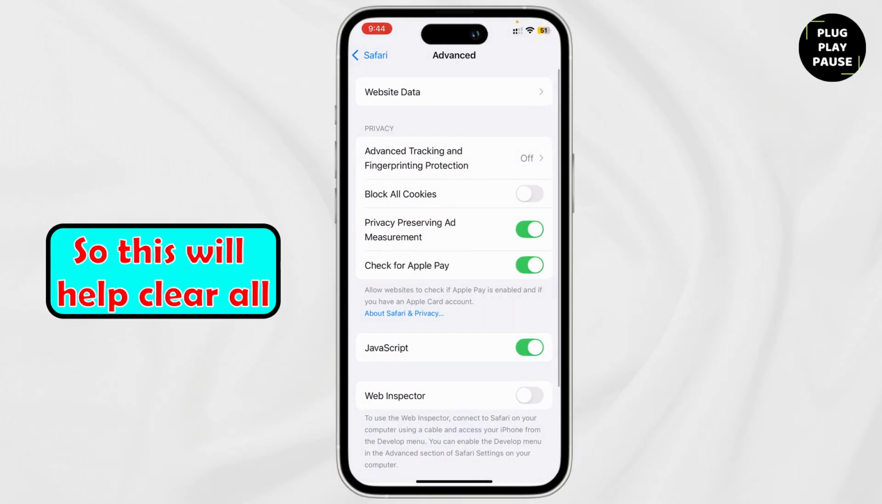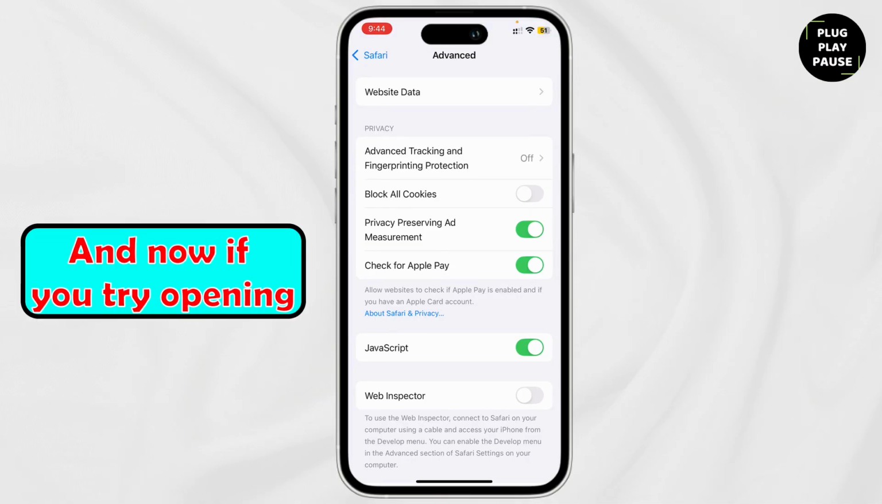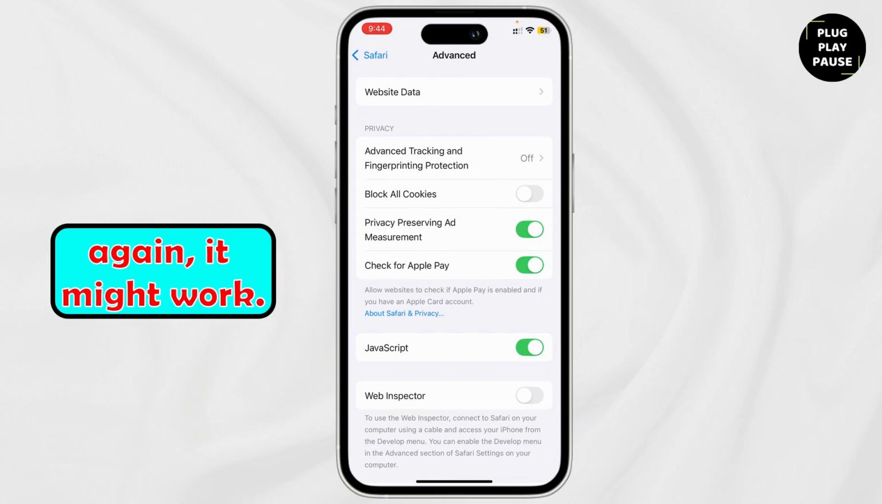So this will help clear all the errors and glitches on Safari. And now if you try opening the address again, it might work.